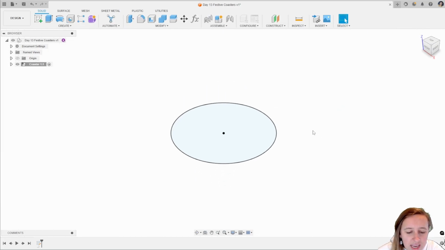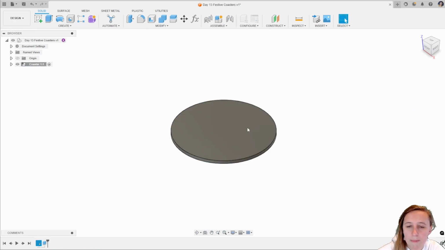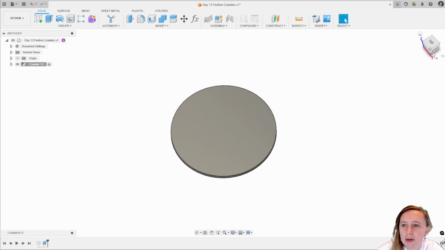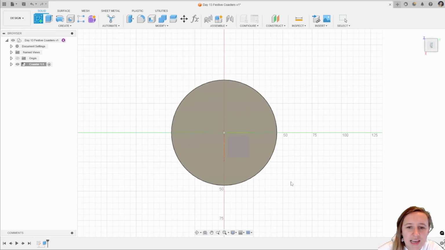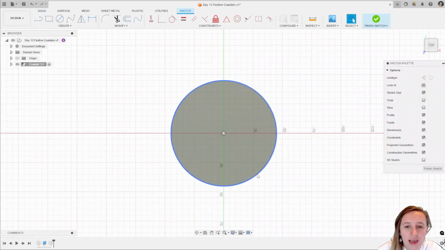So finishing that sketch, I know that my plywood that I've got is 3mm thick, so I'm going to extrude that by 3 millimeters, which will give me my starting point for the coaster. I'm then going to create another sketch on that top plane of the coaster there, and I'm going to create a path for the text that I want to use.